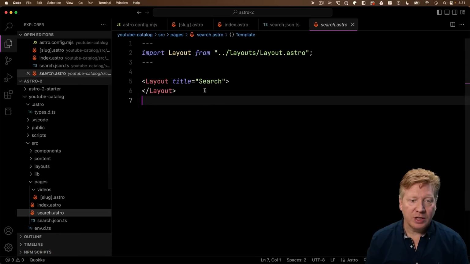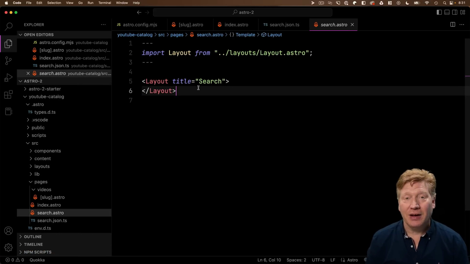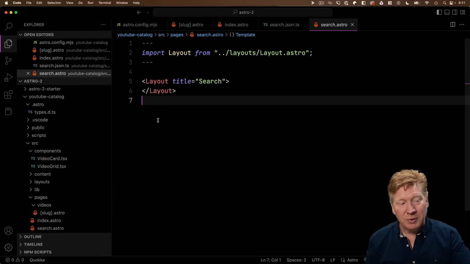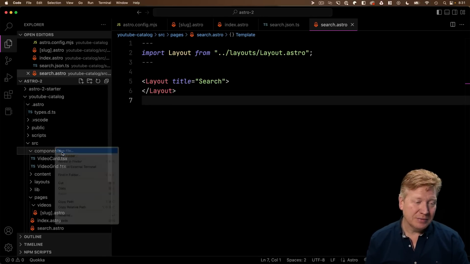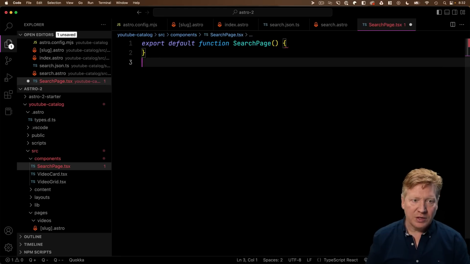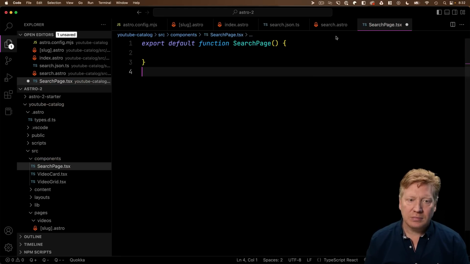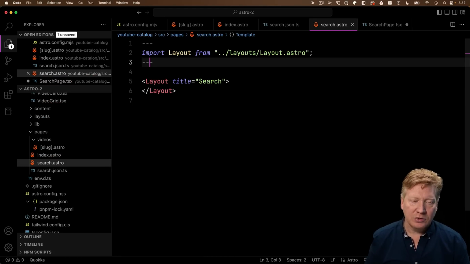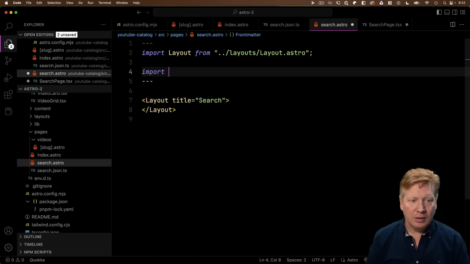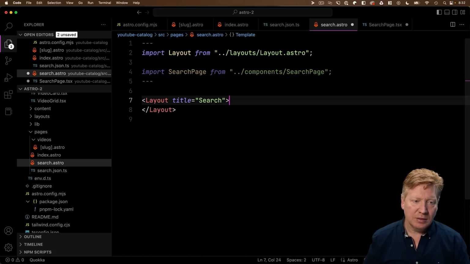So what does search currently look like? Well, it looks like an empty layout. So what we need to do is build a search page dynamic component to drop in there. All right, let's just start off with a search page component. And then we can bring in that into search.astro and just use it.